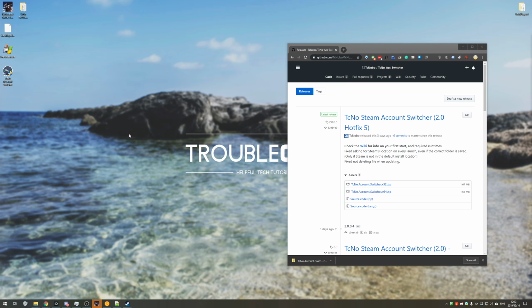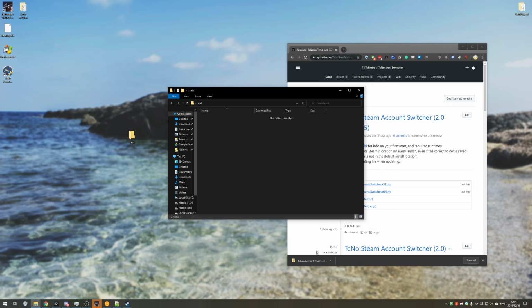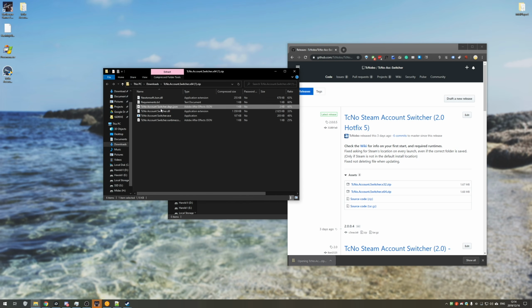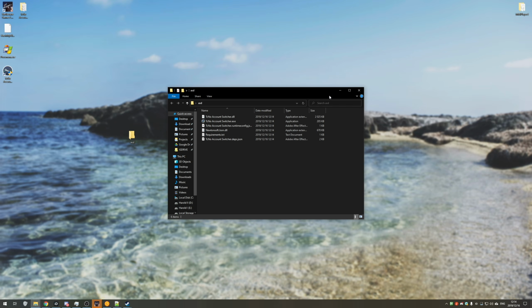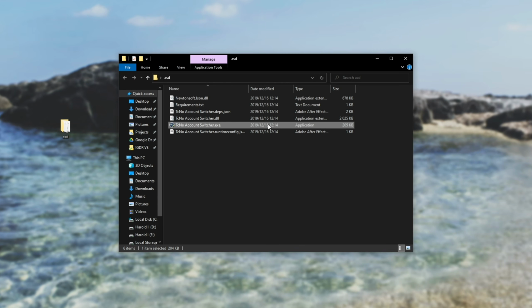All you need to do is simply make a folder somewhere, say on your desktop, and you can call it whatever you want. From here, all you need to do is open the zip you downloaded, drag and drop everything out into the folder we created. You can close that, Chrome and the zip, and then all you need to do is run the TcNo account switcher.exe.